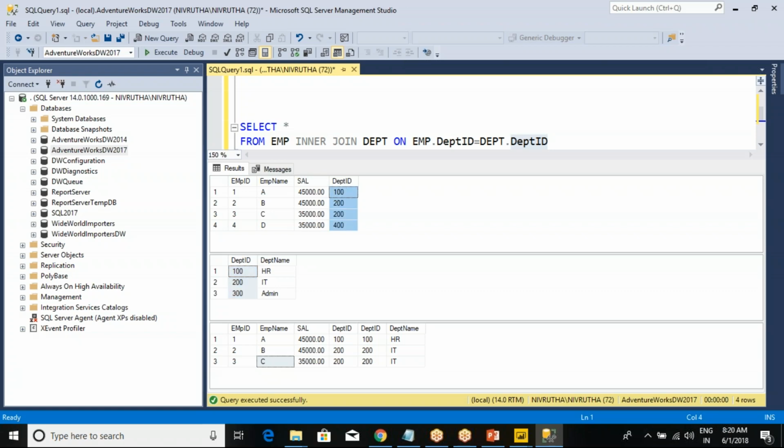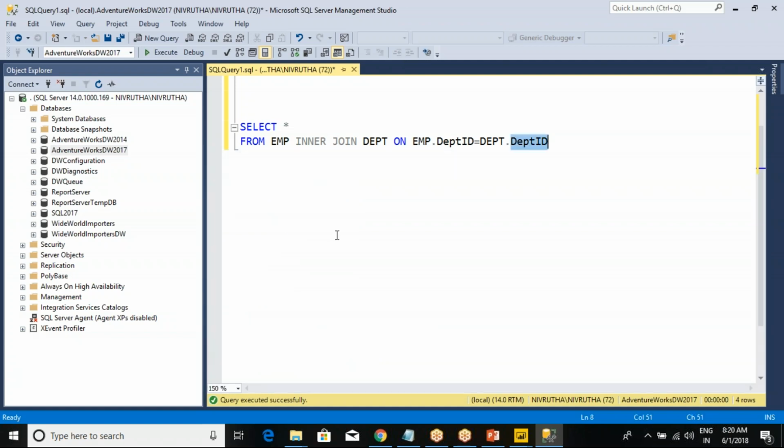Oh, okay. So here, yeah, perfect. So here we have a mapping column, but unfortunately this 400 is not available in the second table. That's why this person is not coming in our output. So that is the functionality of the inner join here.